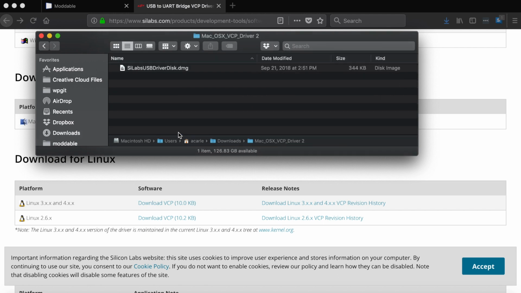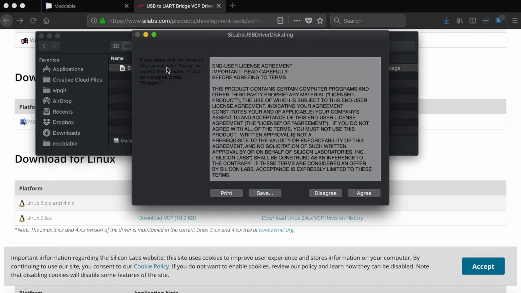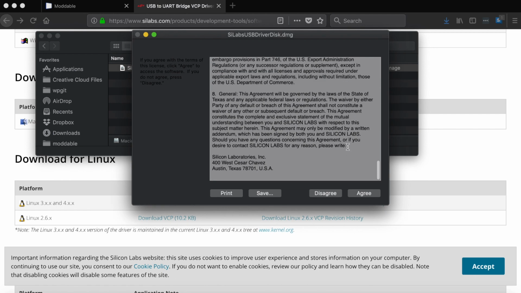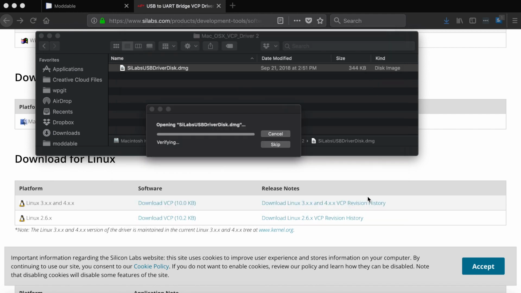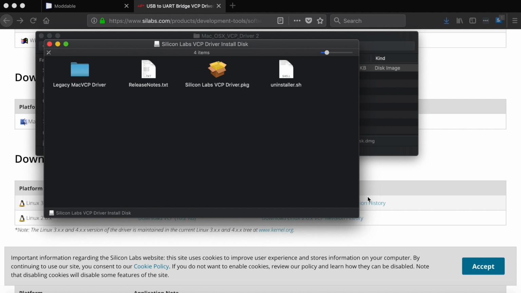Okay. And I'm just going to go ahead and mount this disk image that came with the driver. Terms of service, that's very important. And then come in here, and in the disk image, it'll mount up here. And you can see that we just have an option to install the package for the VCP driver. So I'm just going to do that.